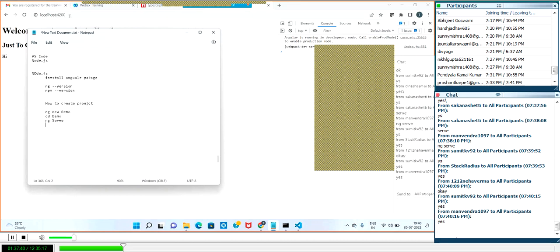Then we have to open the same thing in the browser, which is the 4200 one. These are the commands which we have to follow first. If I want to execute this, we must follow these particular things.